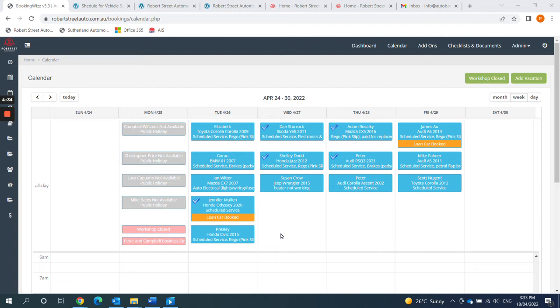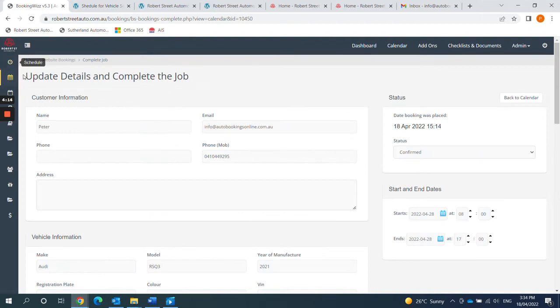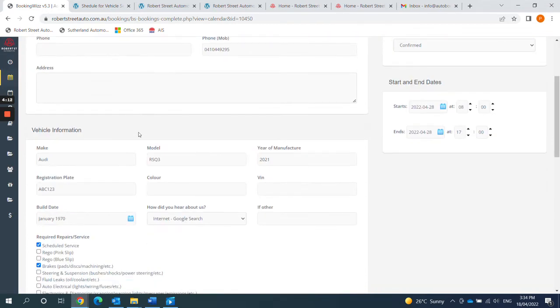Now, we did a couple of bookings in earlier videos, so these were the two bookings that we took as dummy bookings. One was an online booking, one was an admin booking. Now that we've finished the job, why don't we complete the job? So I'm going to click on that and say complete job. It's going to say update details and complete the job. We've just got to make sure that all of our details are correct in there.